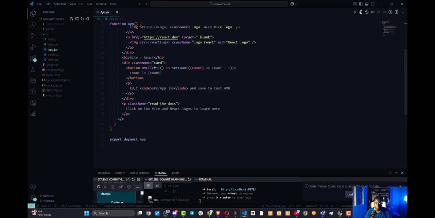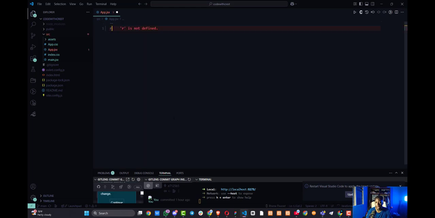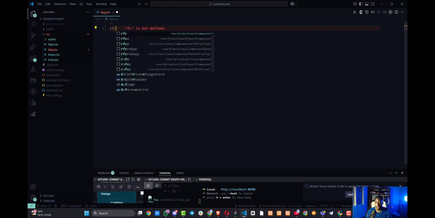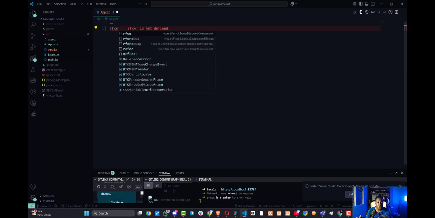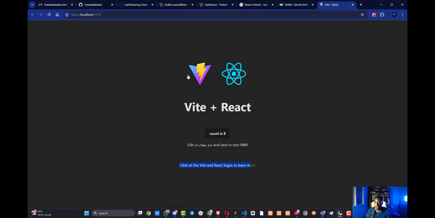So if I remove, for instance, if I do Control A here and I remove, then I run rfc, React functional component export. So that's just a shortcut of kind of building React. And this says app. If I come back to this, you're going to see that this returns just app here.